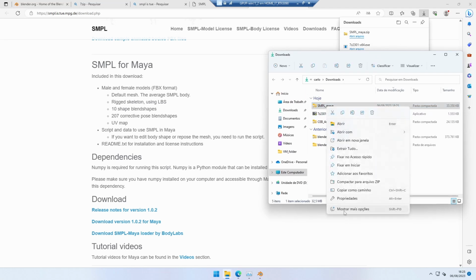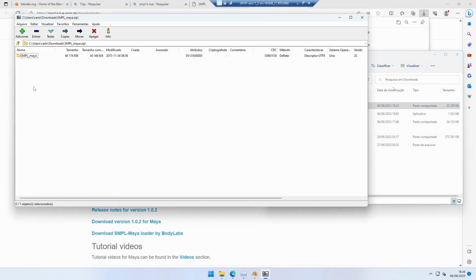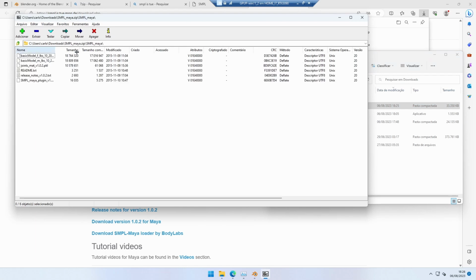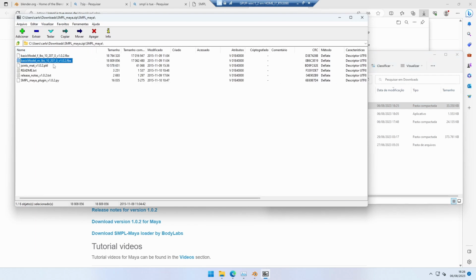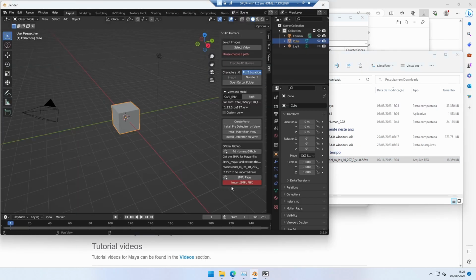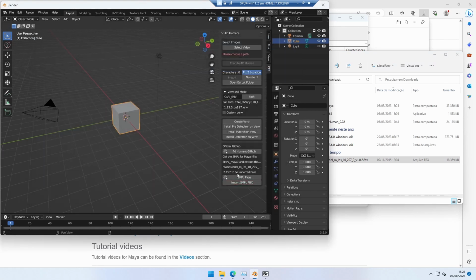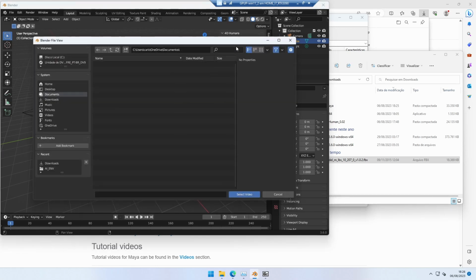Let me open. You have to get the basic model MLBS file. You just extract it anywhere. In my case, I have it in the download folder. And now I'll choose that file in the import option and import it. Here it's done. Now we can close this part and select a video to test.